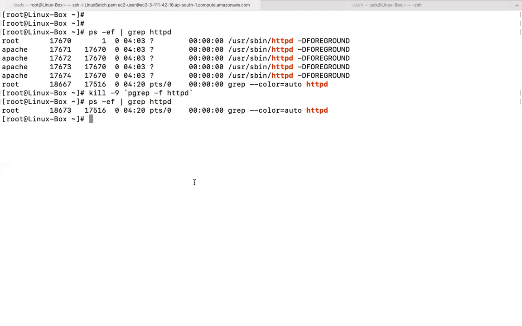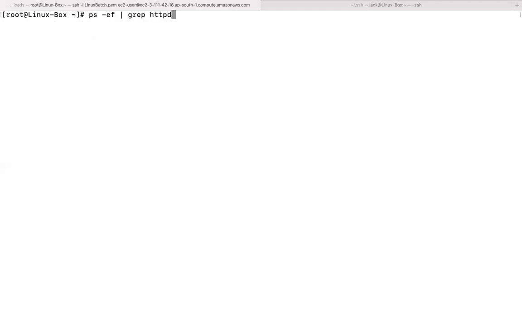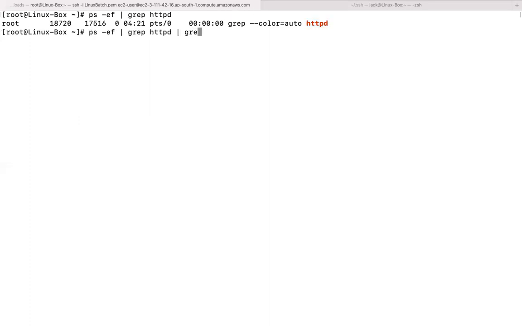But here one entry is remaining, right, for root. We killed all, I mean kill -9. So where is it remaining? That is just the output of the grep command. Okay, even the grep command. So what you can do here is grep -v grep. That's it.